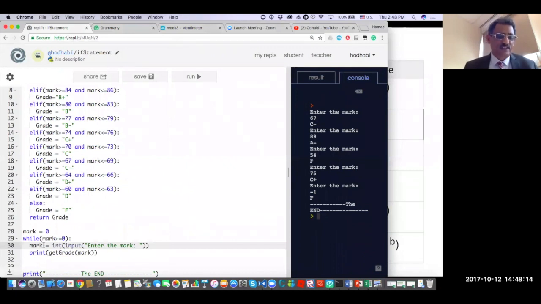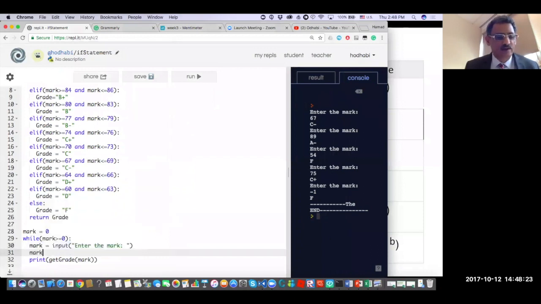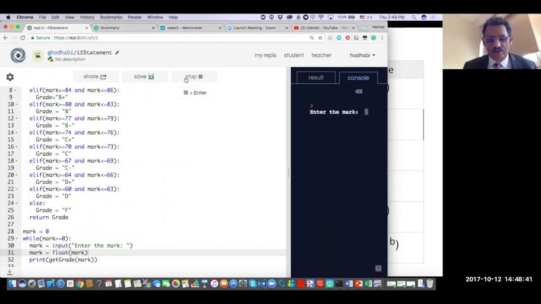This we could have written differently. I could have written mark equal, I'll use float, mark. This way, it's exactly the same thing, but the only difference is that now it's taking a float value. So I can say 67.5, and then I'll get the mark.